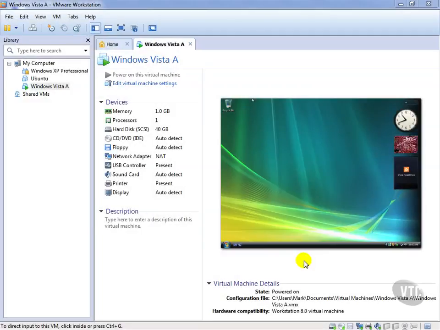Welcome to part 2 of installing a guest operating system. Now in part 1 I kicked off the install for this virtual machine that I created, and I installed Windows Vista, and I called this machine Windows Vista A. And as you can see, the installation completed.